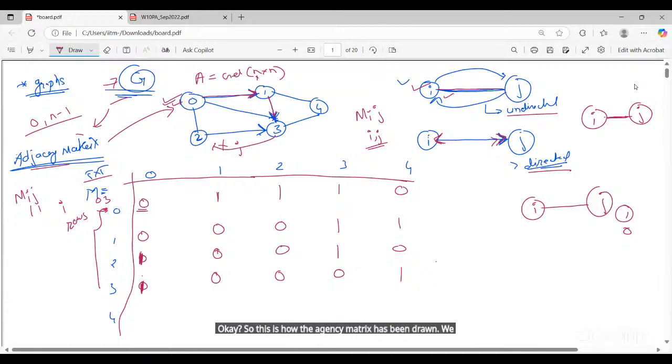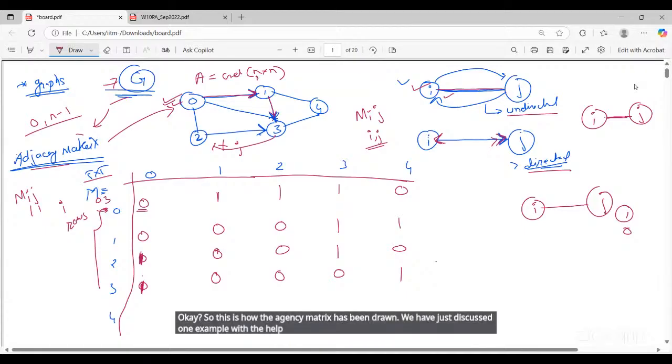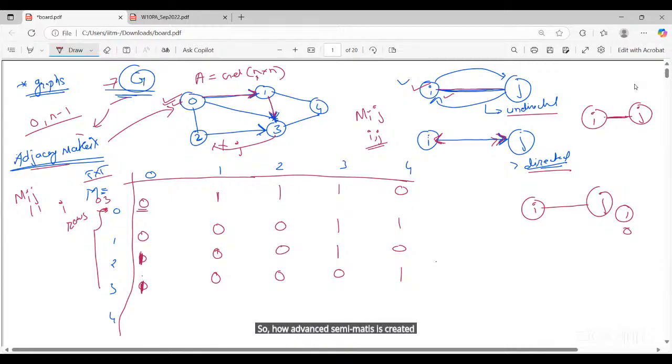We have just discussed one example with the help of a graph, showing how the adjacency matrix is created for both directed and undirected edges. Any doubt on what we have discussed up till now? Just remember what an adjacency matrix is here.